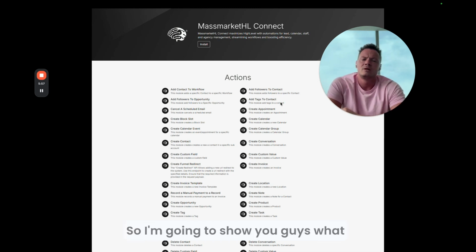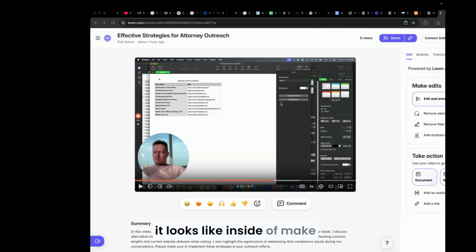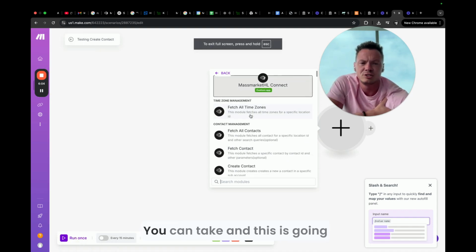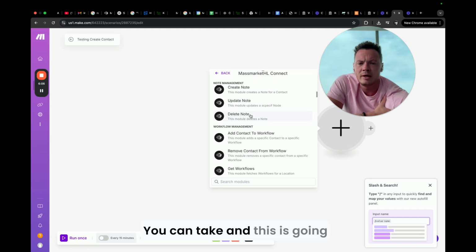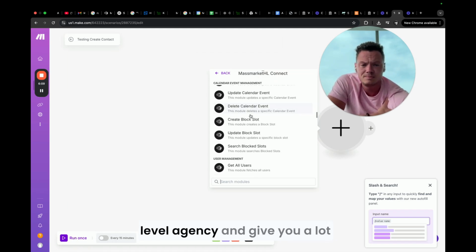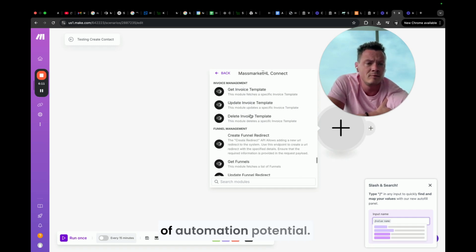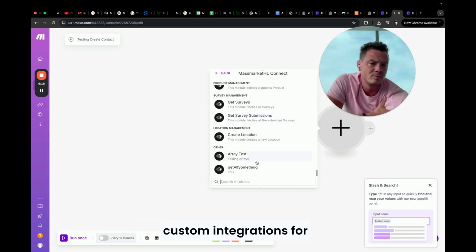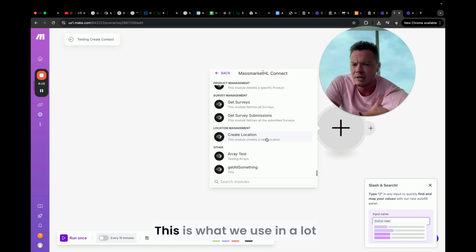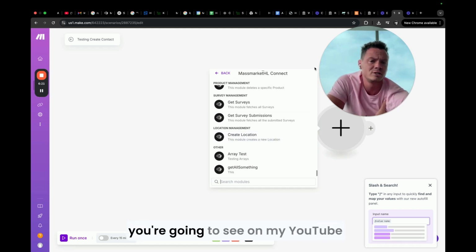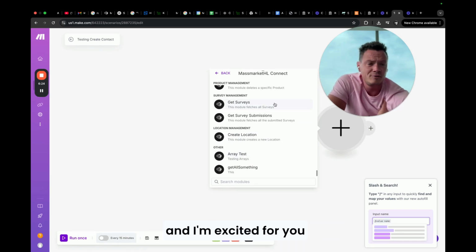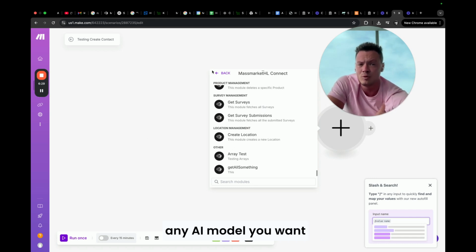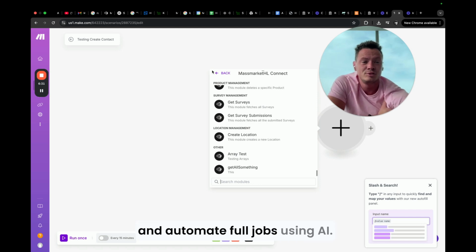So I'm going to show you guys what it looks like inside of Make to show you that this thing is live. We've got all these different actions you can take. And this is going to connect right to your HighLevel agency and give you a lot of automation potential. This is what we use when we build custom integrations for different companies to HighLevel. This is what we use in a lot of our templates and other videos you're going to see on my YouTube. And I'm excited for you guys to play around with it. It allows you to do all kinds of really cool things, access any AI model you want, and automate full jobs using AI.